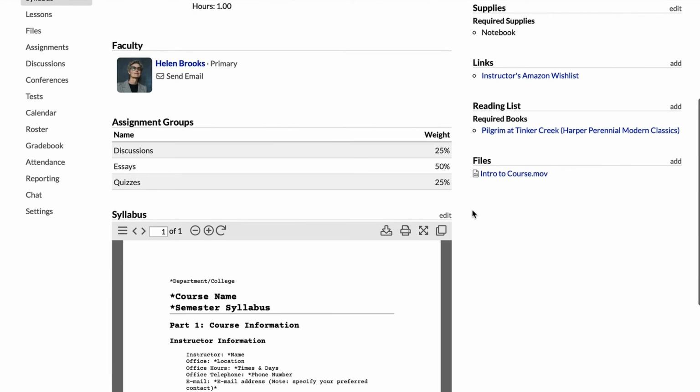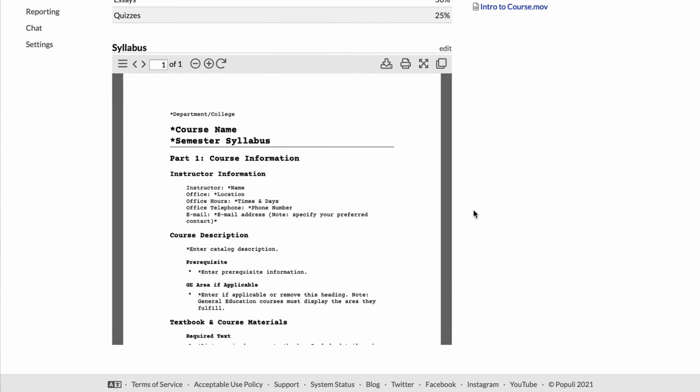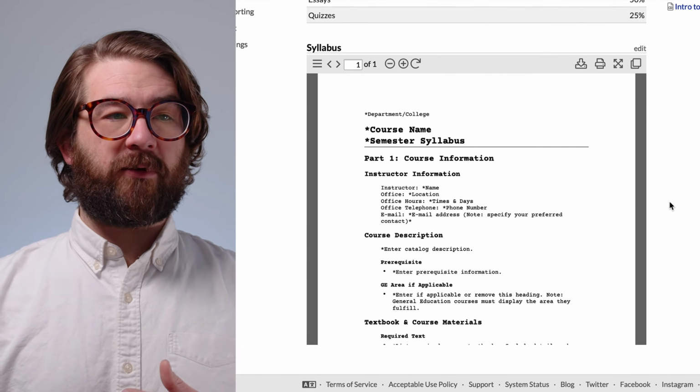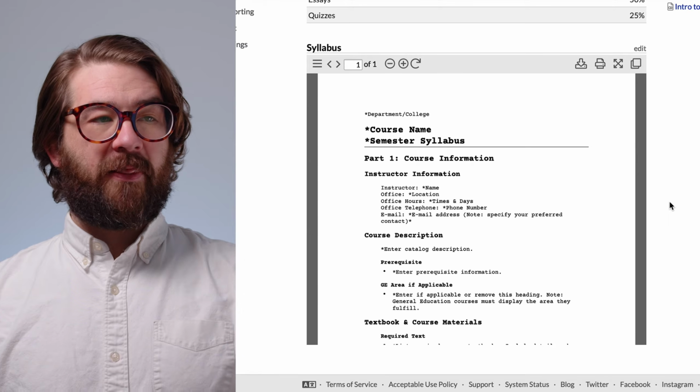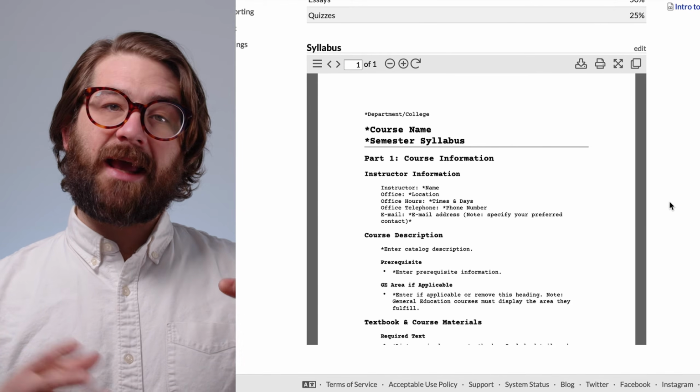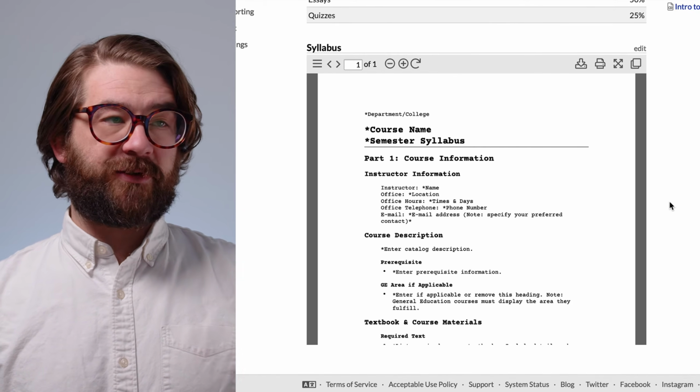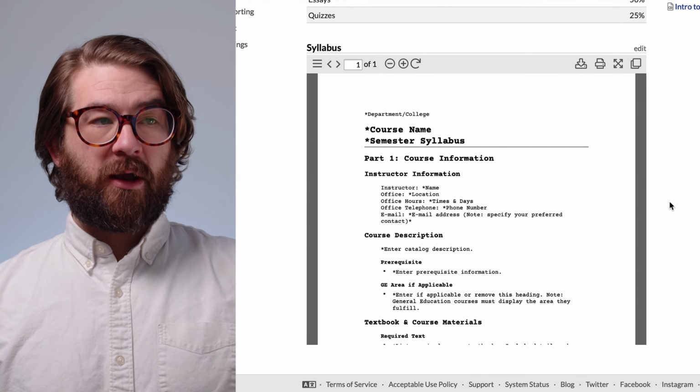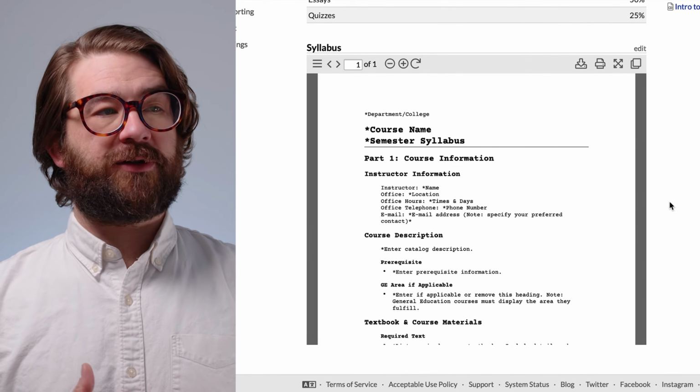Then we have the syllabus right here. So the syllabus can be set up a couple of different ways. The way that we've done this is we've got a PDF of the syllabus that we've just uploaded right here, and that's what's showing.